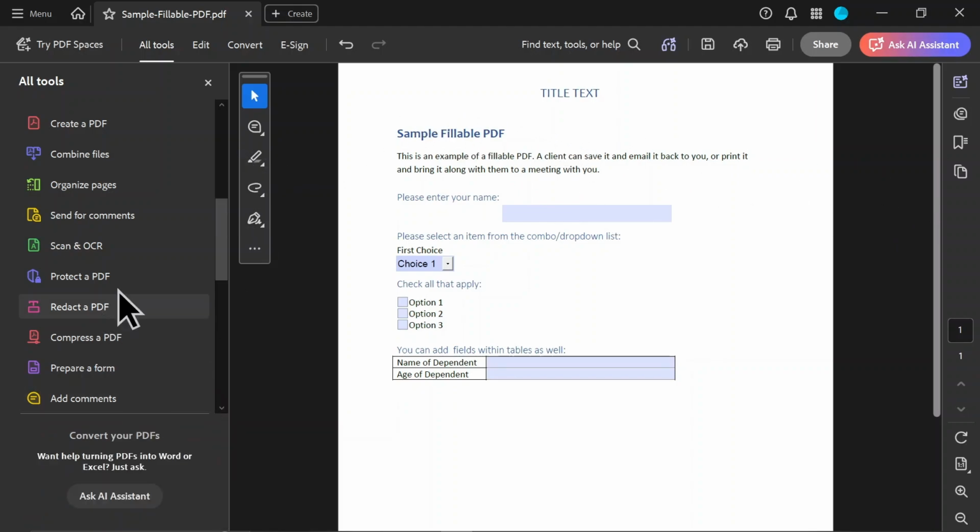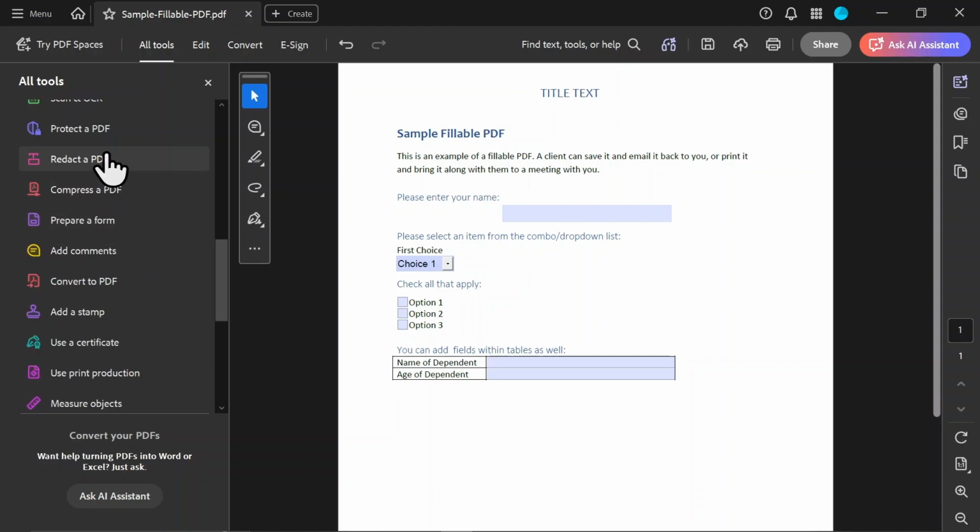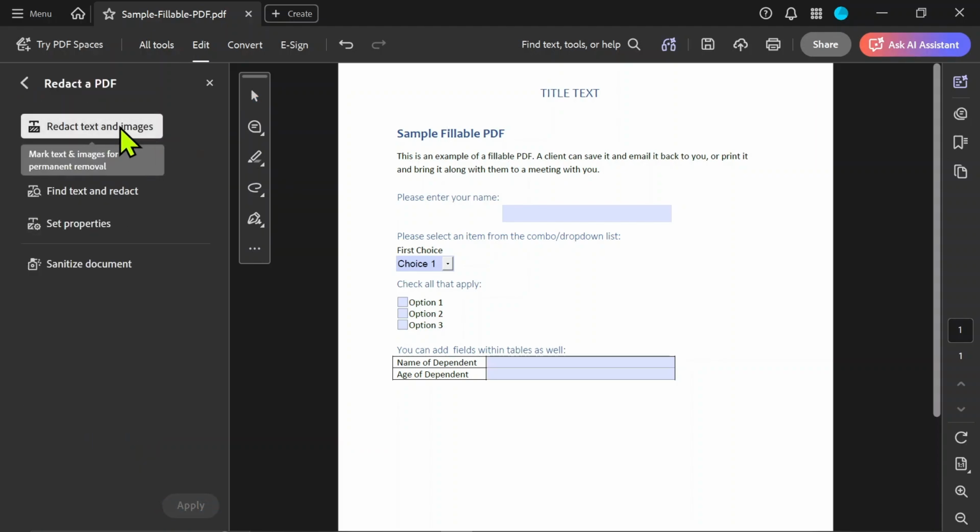Look for Redact and click it. If you do not see it right away, use the search box in Tools and type Redact. Now choose Mark for redaction. Your cursor will let you select the content you want to remove.